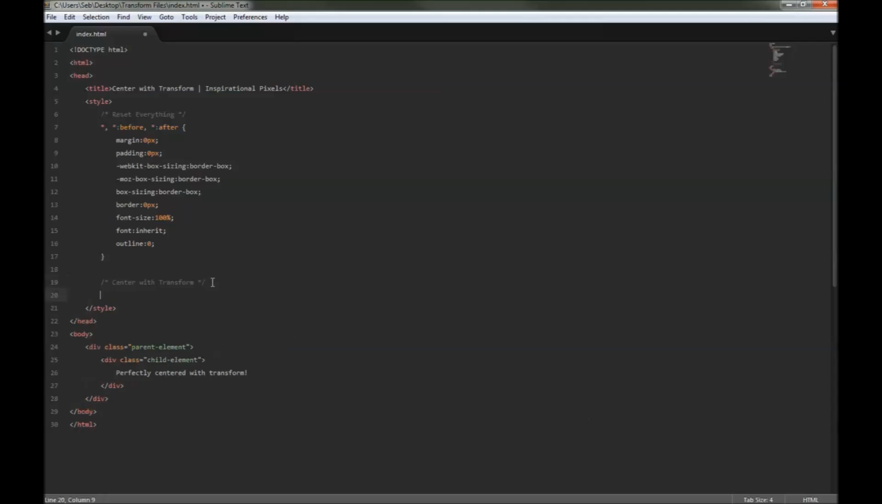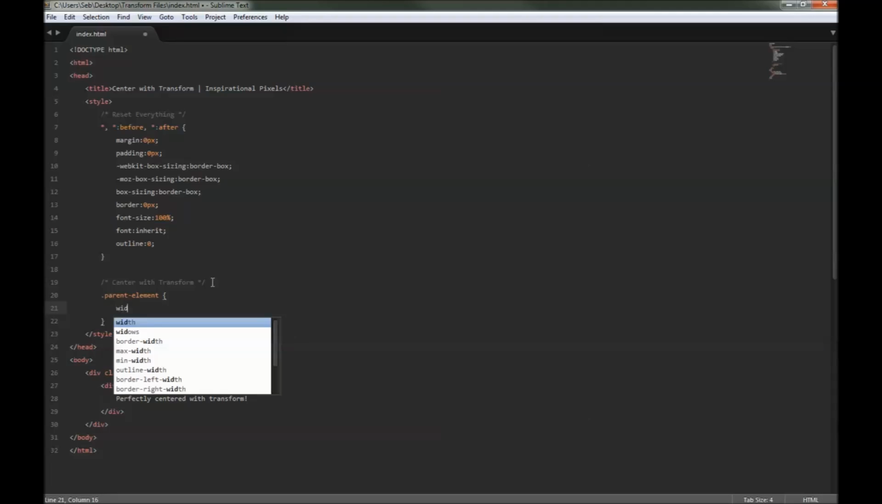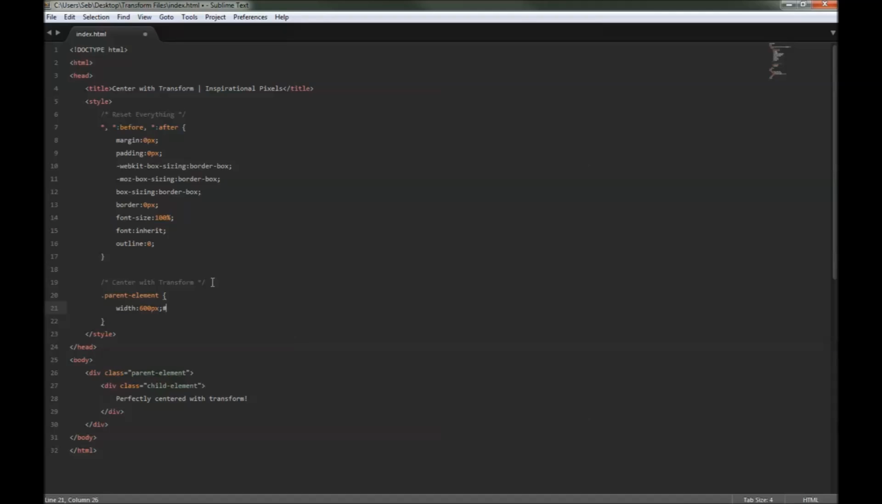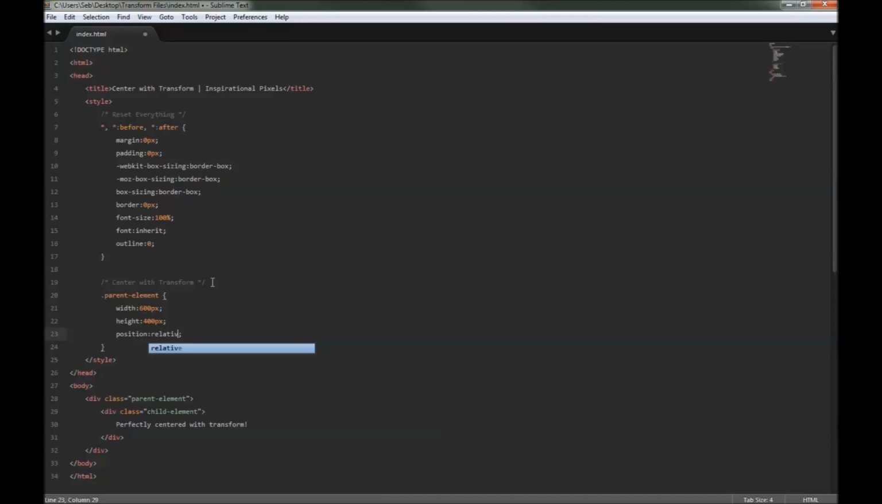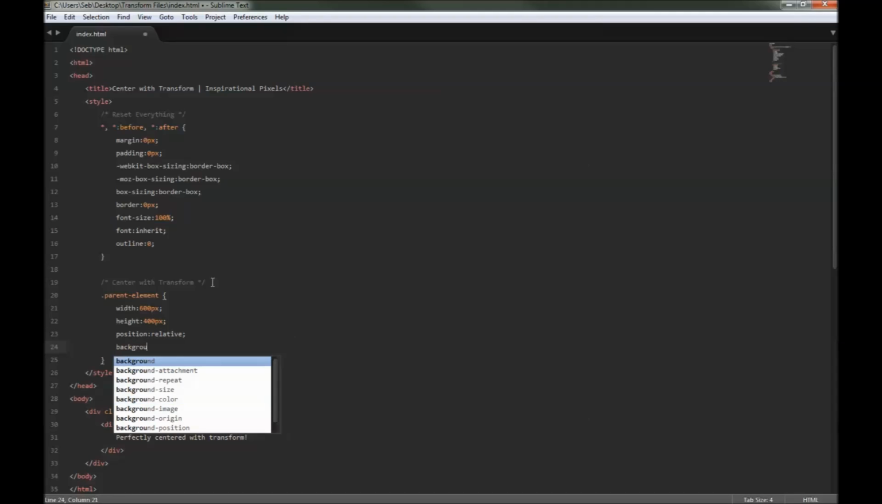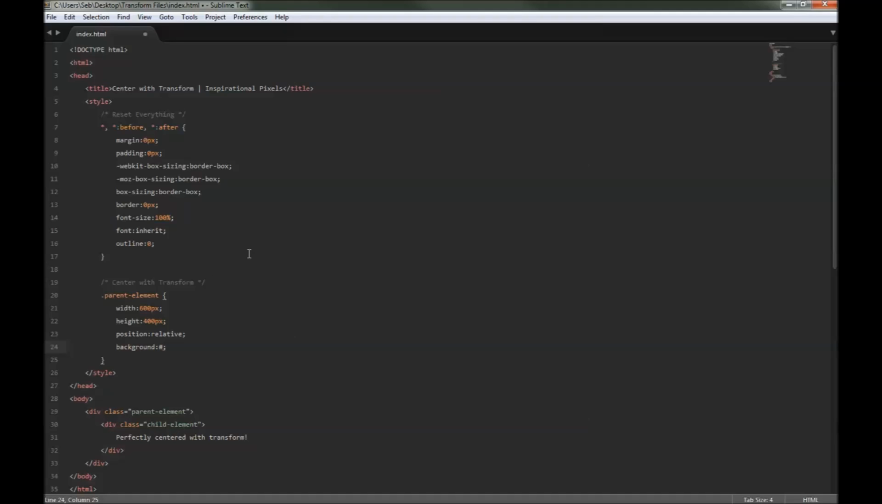So first let's do that parent element. And we'll give it some basic width and height. We'll also need to position it relatively. And let's also give it a background colour. If we go back to our browser and have a look, as you'll see, it's styled, but we need to centre it on the page.